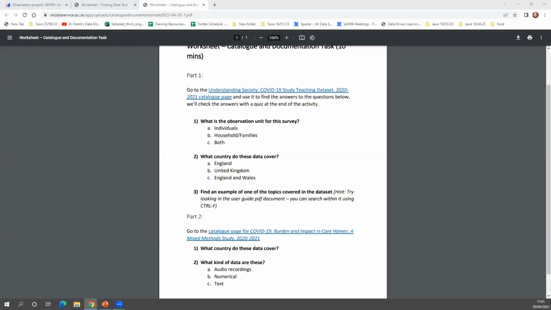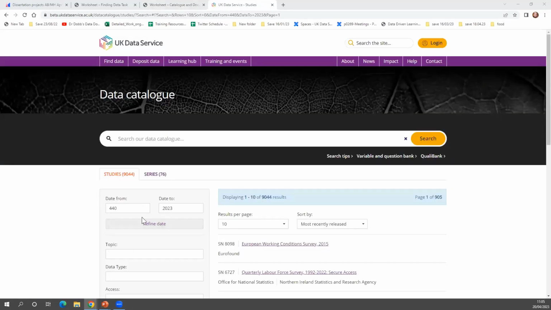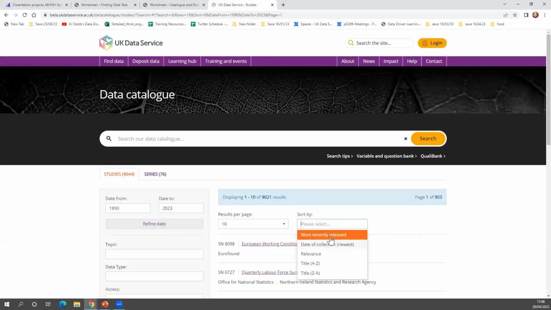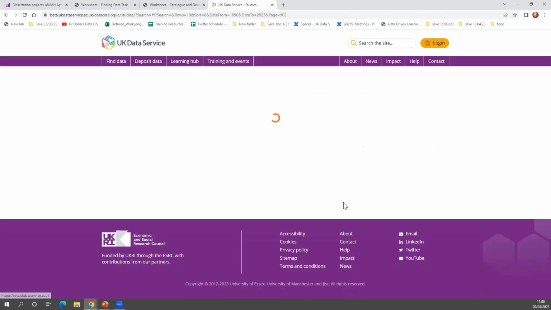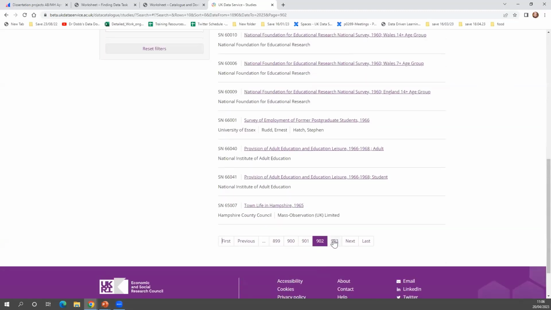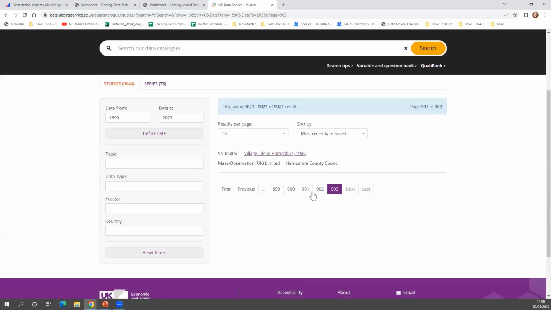I can see that we've also had a question about how far back our data goes. I'm not 100% sure on the answer for this, but if I just share the screen again, you can use our date filter. This says 440. I think that's just how it's set to make sure that it captures all of the data. But you can put particular dates in here. I know 1890. If you click refine date, and then if you have most recently released selected and go down to last, that should give you the oldest data set. Sometimes the catalog search might miss stuff out, but that should be the oldest one I've got. I'm not sure if we have any older ones.